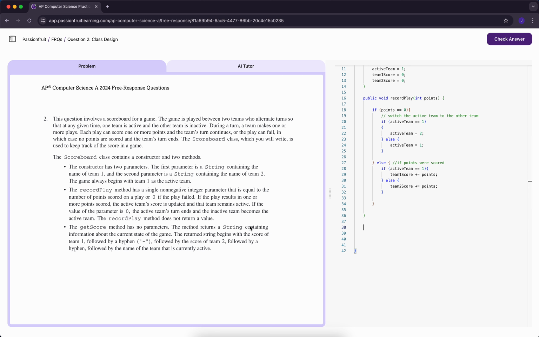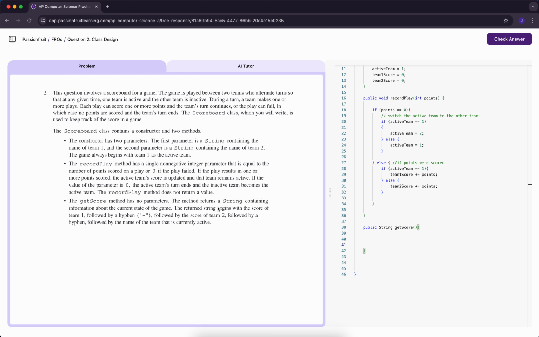Get score method has no parameters. All right, so we have public, let's see, it takes no parameters, but it does return a string. So we have to say public String getScore, no parameters. Now let's see what it actually wants us to do. We need to return a string beginning with the score of team 1, hyphen, team 2, hyphen, and then the name of the team that is currently active.